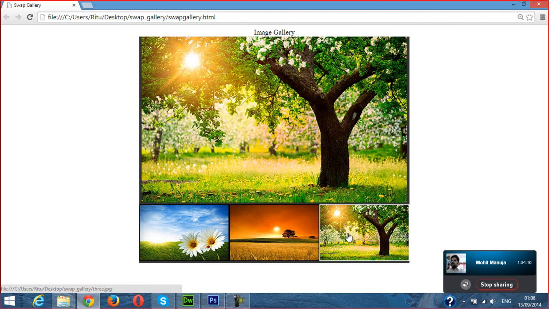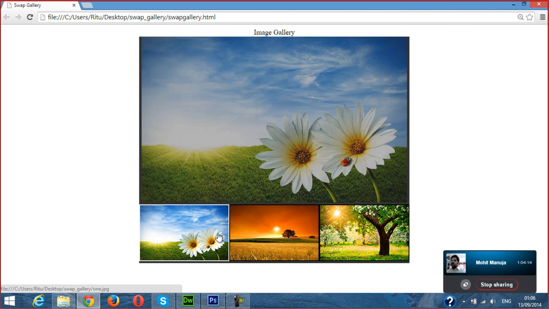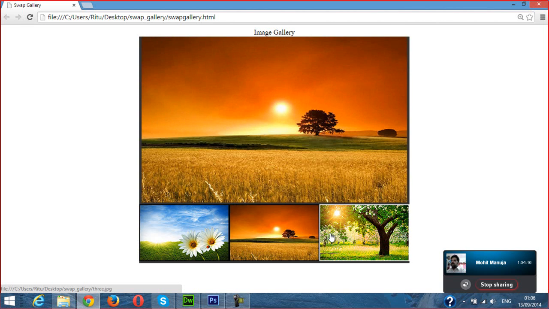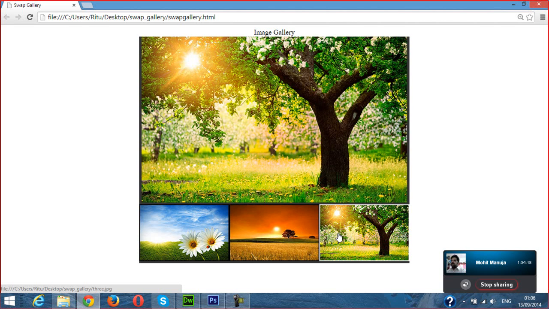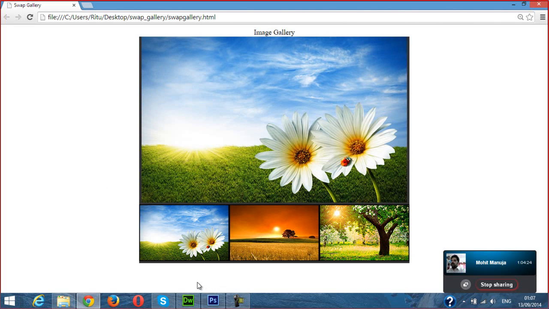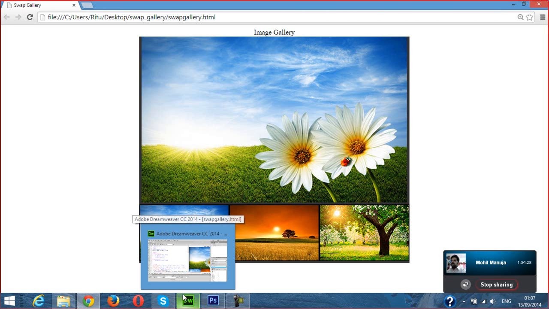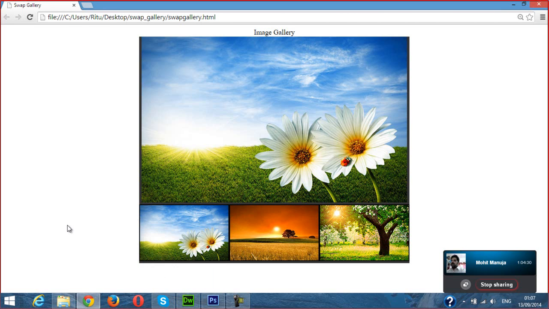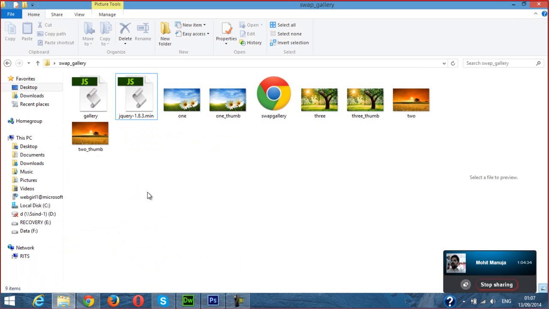Also, to top it all off, we have a fade in effect. That's looking quite nice. Okay, so let's see how this was actually done using jQuery and some inbuilt functionality of Dreamweaver. I'll be using Dreamweaver CC Creative Cloud. So let's start with the local site folder. Let's understand the local site folder. Let's just bring up the local site folder in front of us.